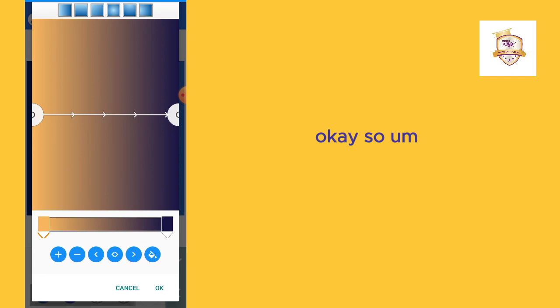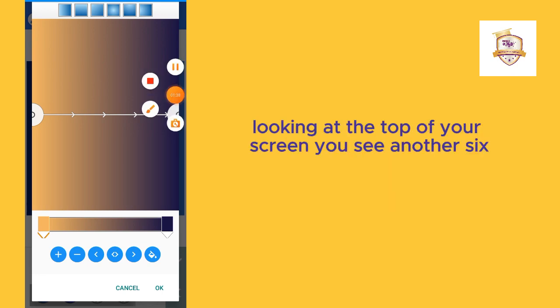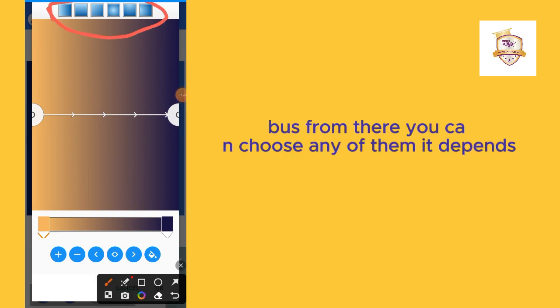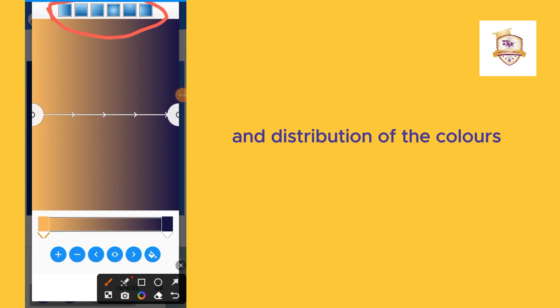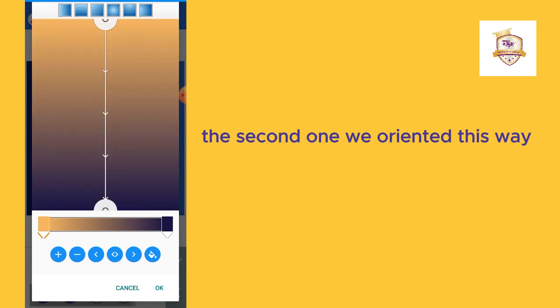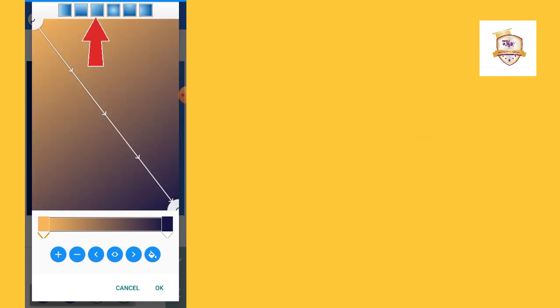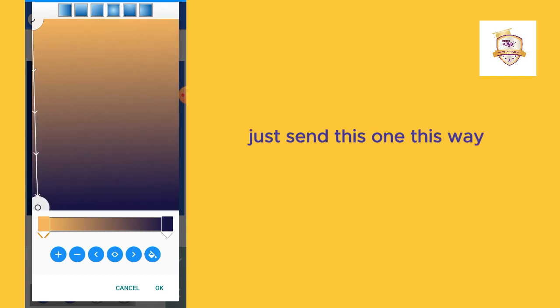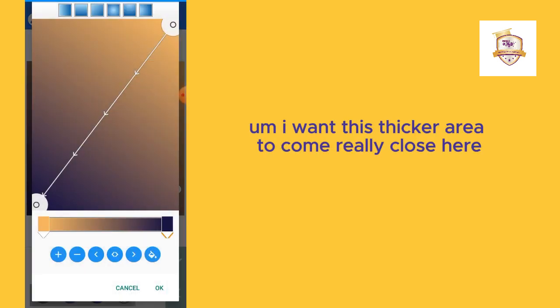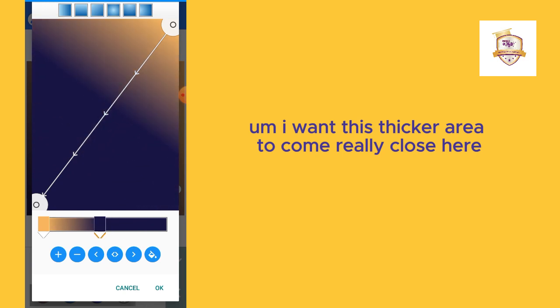Okay, so looking at the top of your screen, you see another six square-shaped bars. From there you can choose any of them, it depends. That is to give you the gradient distribution of the colors. So the first one we orientate that way, the second one we orientate this way, same with this one. I'll just send this one this way and this one this way because I want the orientation to be in that manner. Yeah, okay, so this one I have. Now I want this thicker area to come really close here.